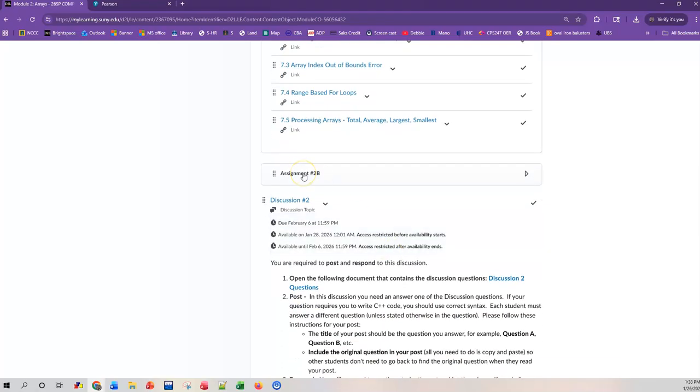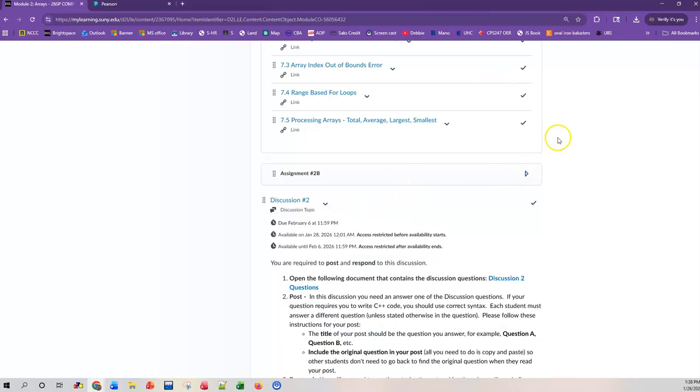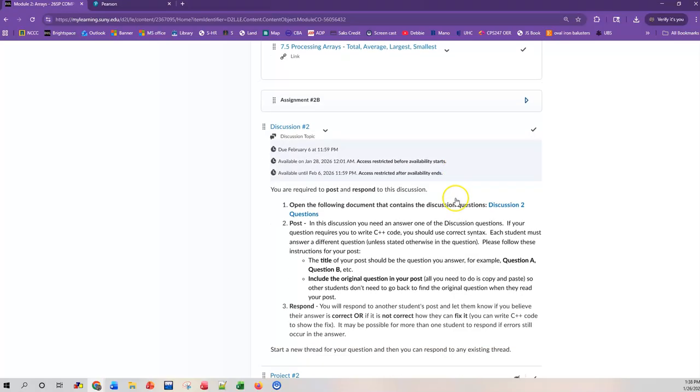Assignment 2B follows the same format. Note that this one is going to open the very next day, so that'll be open on February 1st. It's all in the course schedule, though.